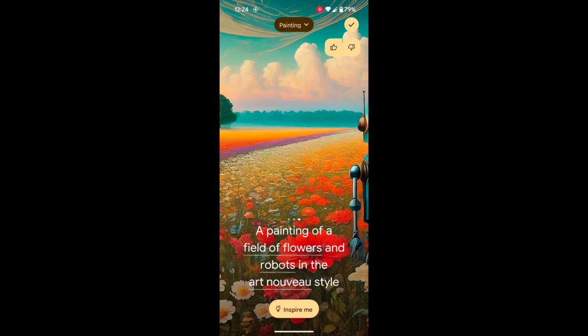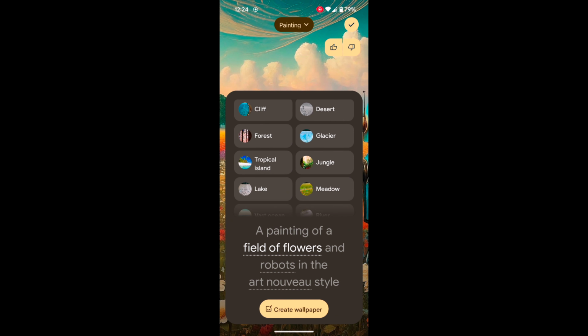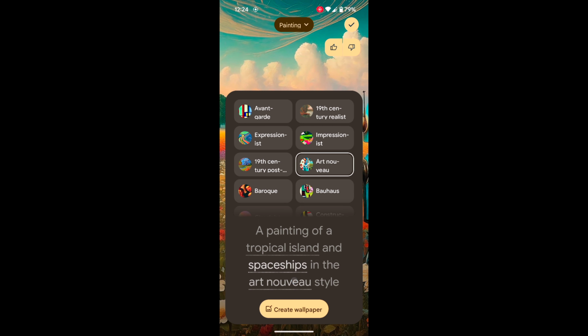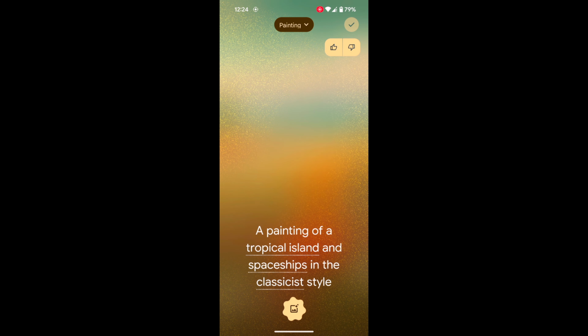If you want to customize it with your own settings, tap on the dots icon and choose an option. Here we select a tropical island, select another option, spaceship, or select another option, classic. Now tap on Create wallpaper. Now it will create a wallpaper using your settings on your device. Wait until the AI wallpaper is created.